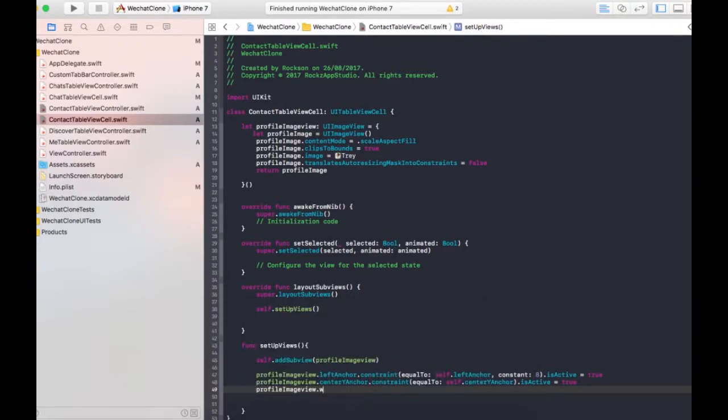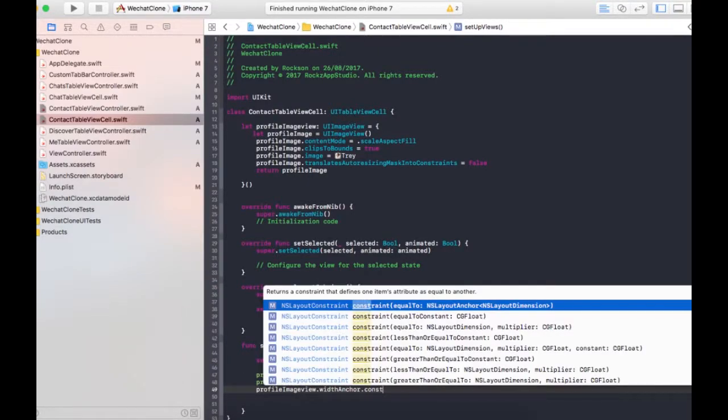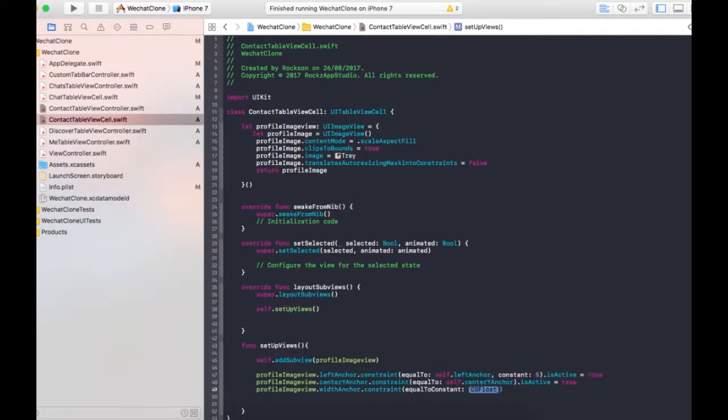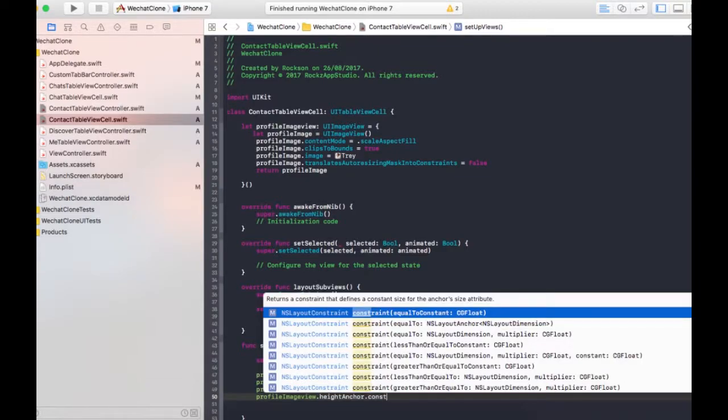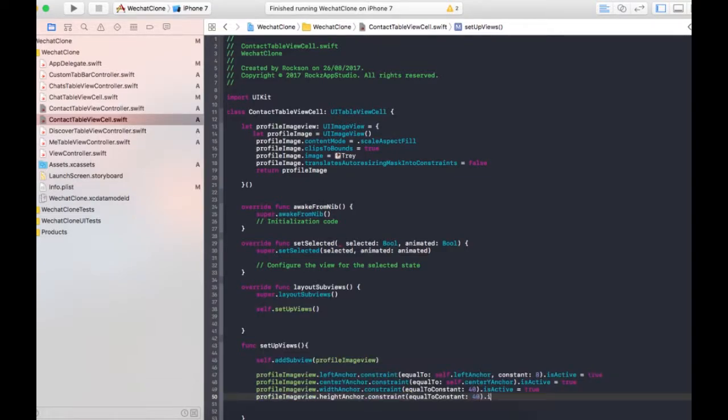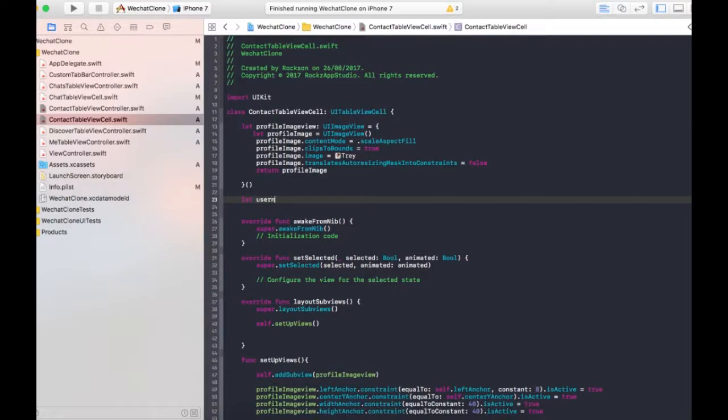I'm going to have to also provide the width and the height. So we're going to give it a width of 40, isActive equal to true. Then the profile image height constraint, a height of 40 as well, isActive equal to true. Yeah, we're good here. And let's use a name label.